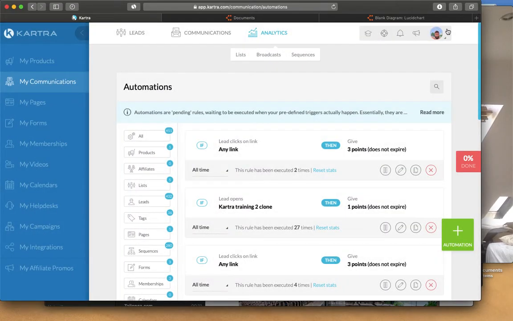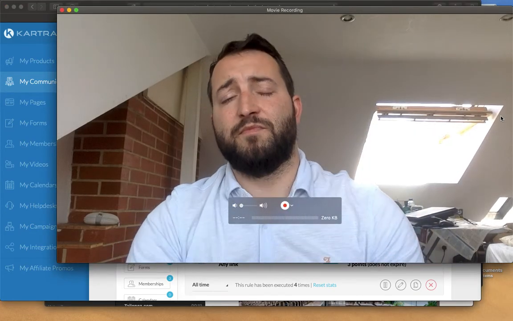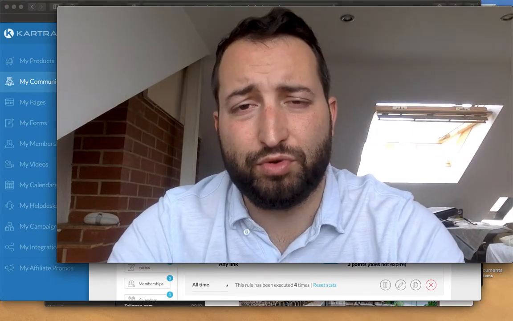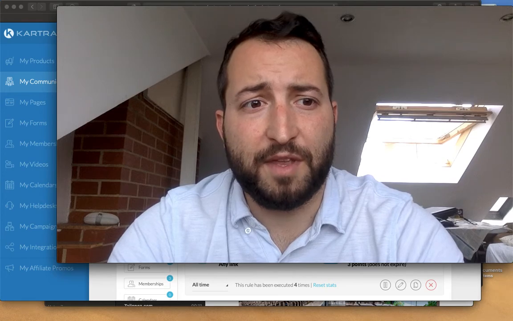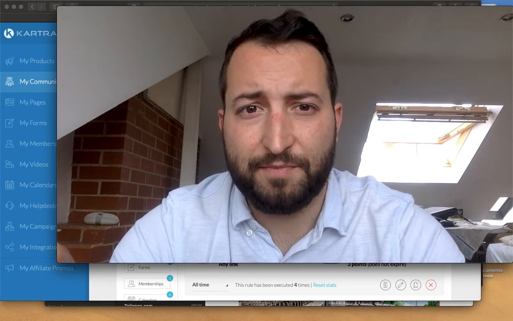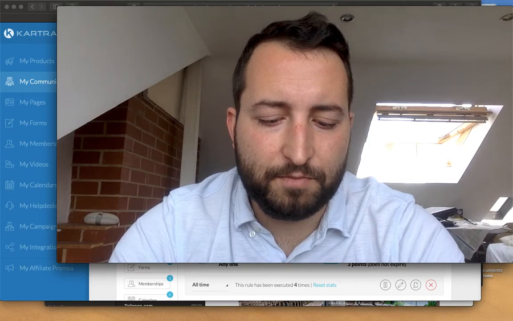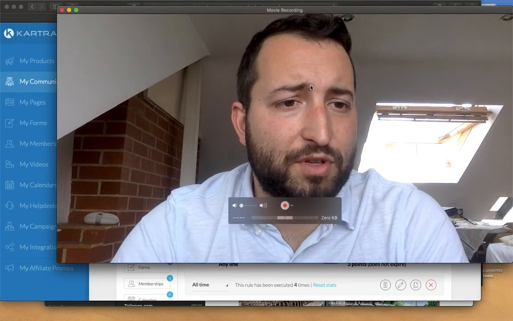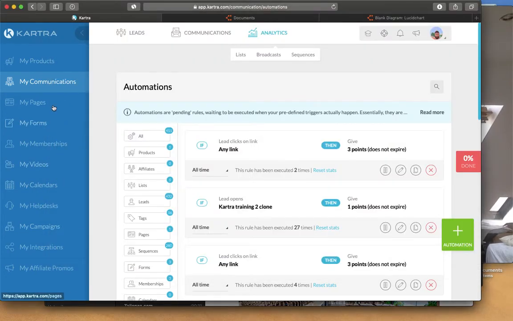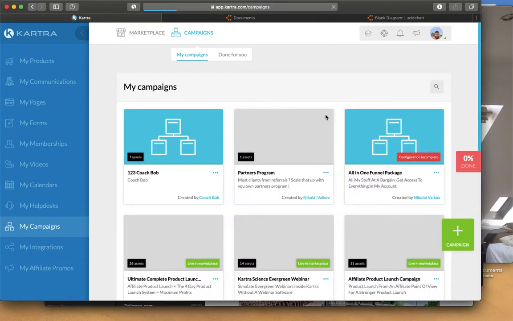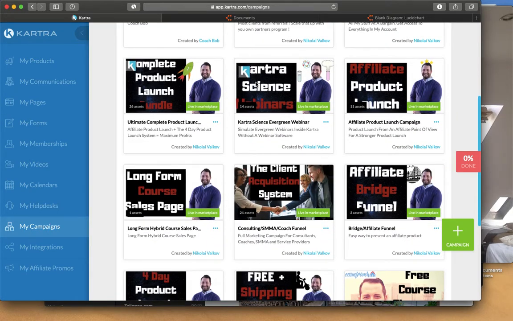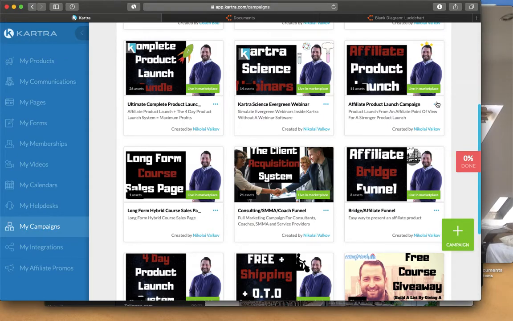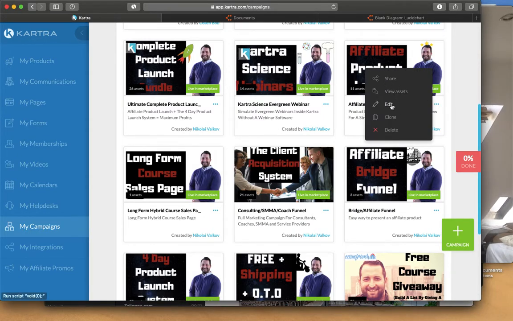That is what automations are, guys. There's just so many things that you can do with automations that you simply need to go and look for the right thing, and when you want to trigger it. For example, because I can't come up with any examples, I'm going to use something that I have worked on in the past, and let me just go and have a look at this campaign. I think it was called the affiliate product launch campaign. Let me explain what's going on here.